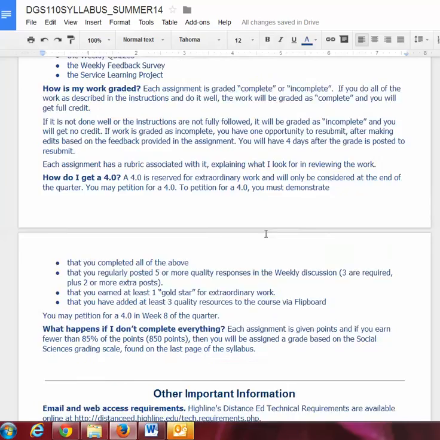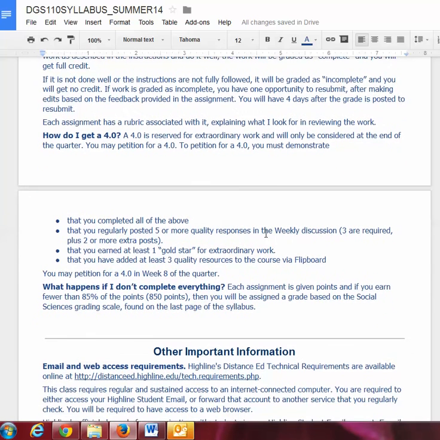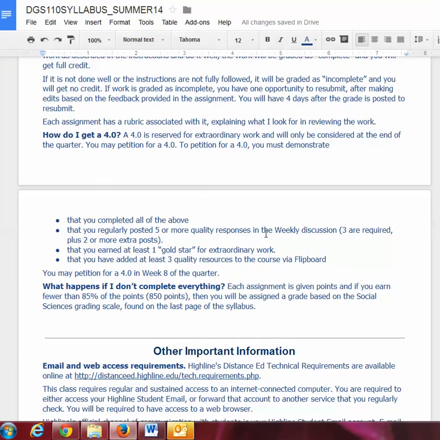Now, some people are not necessarily happy with a 3.5. They want to get a 4.0. If you want to get a 4.0, it requires a lot more work, as is the case even in a non-contract grading situation. So if you want to kick it up to the next level and get a 4.0, you have to do all the things, obviously, that are required for the 3.5. You have to do 5 or more quality posts in the discussion each week.